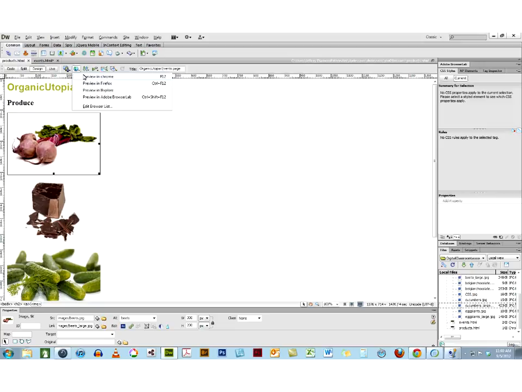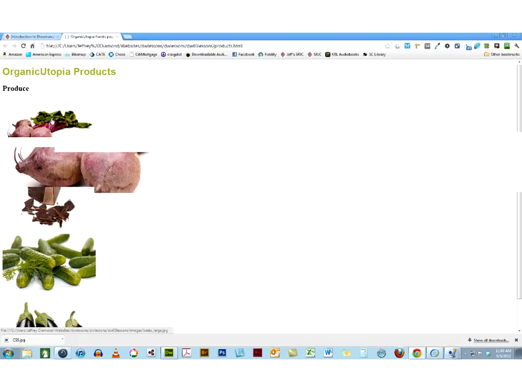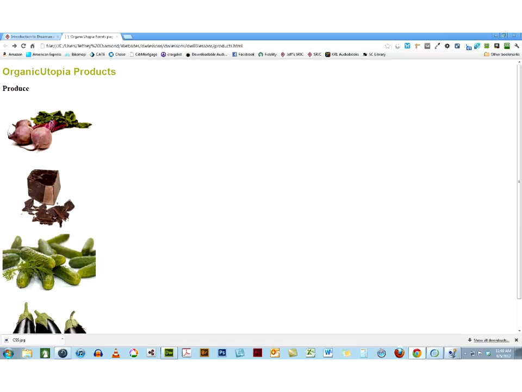Now if I save this page and preview it, if I click on the beets, it shows me the large picture. Same thing with chocolates. Same thing with cucumbers. And same thing with eggplants.